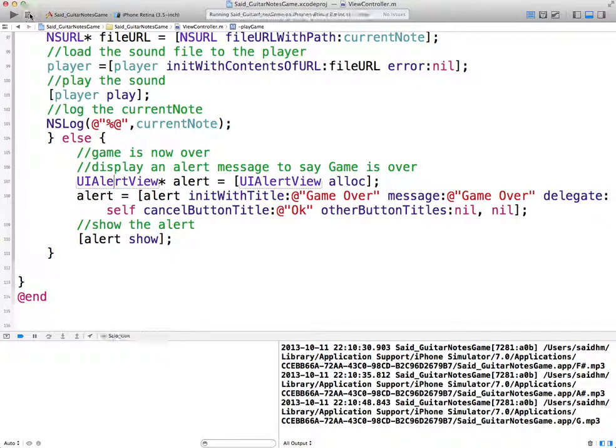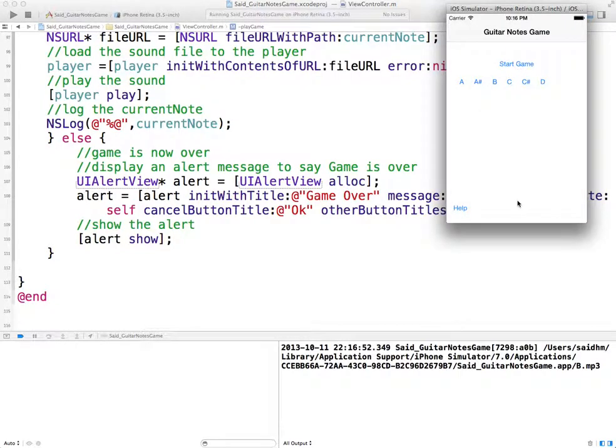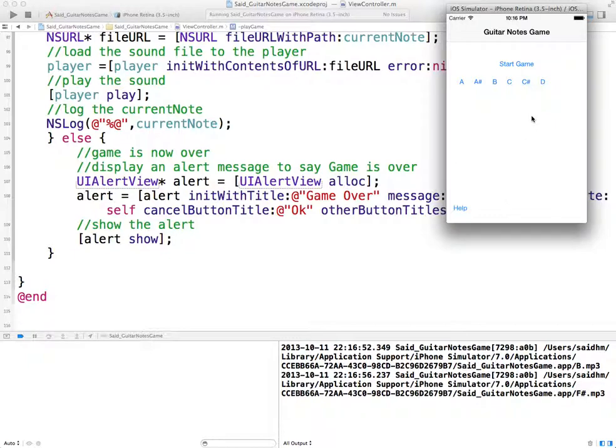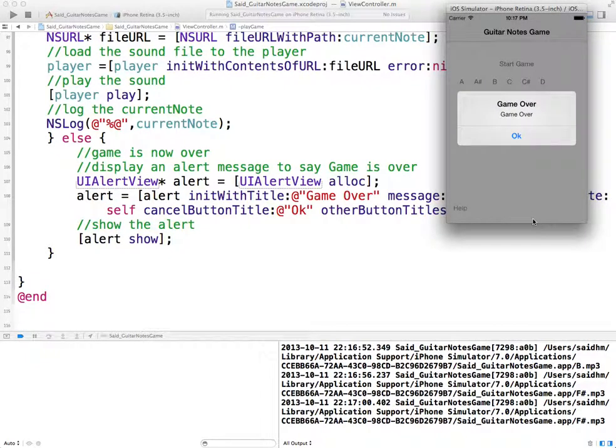So let's see how that works. You started the game. Here's a correct answer. Then another sound, incorrect. Then a third one, incorrect. Now the game is over. Here is my title, game over, and here is my message.